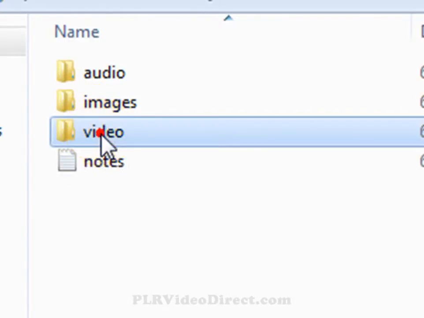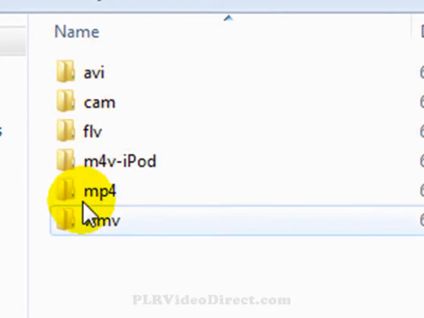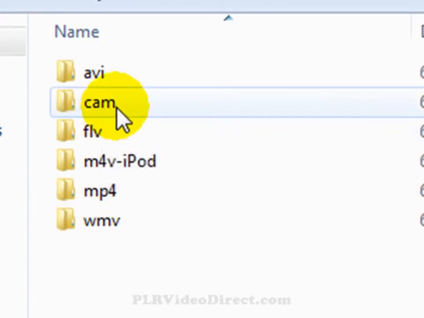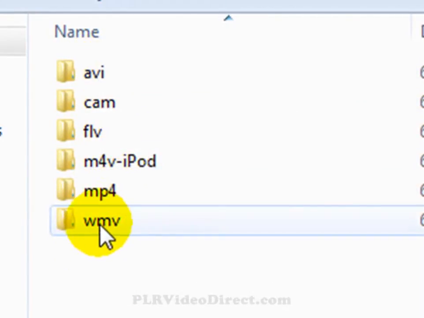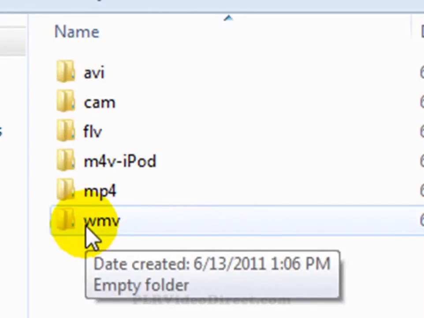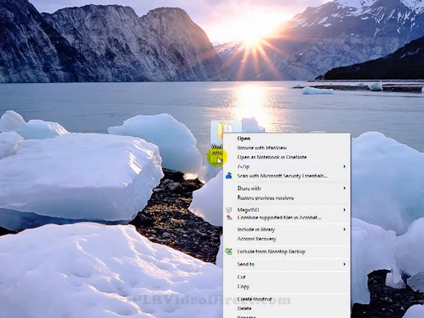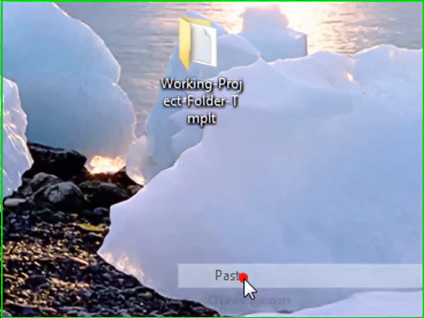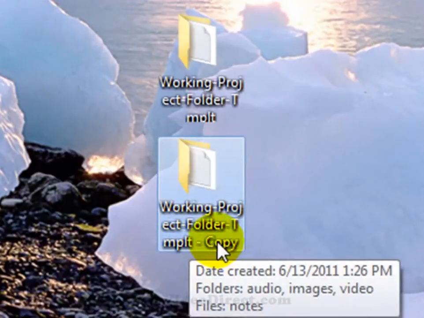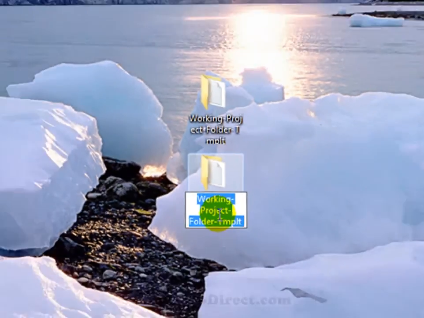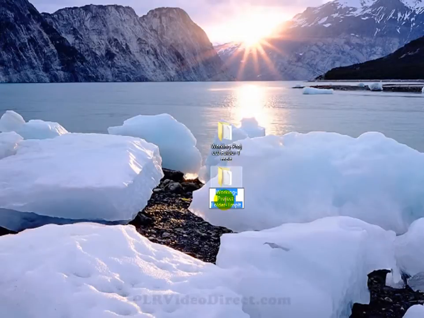And inside of the video folder I've got the folder types that I may, not always, but I may create. That way the folders are there, and it's a good reminder for me that, hey, I need to have an AVI, or hey, I need to have a WMV. And of course, if I don't use them, no big deal. After I'm done, I'll simply delete the empty folders. But this is my template, and all I have to do is simply copy this so that I'm not changing the original. So I just copy this and paste it. As you can see, it adds the word copy at the end. And then I simply rename the copy one to my current project. Boom, I'm ready to go. Totally organized right from the get-go.